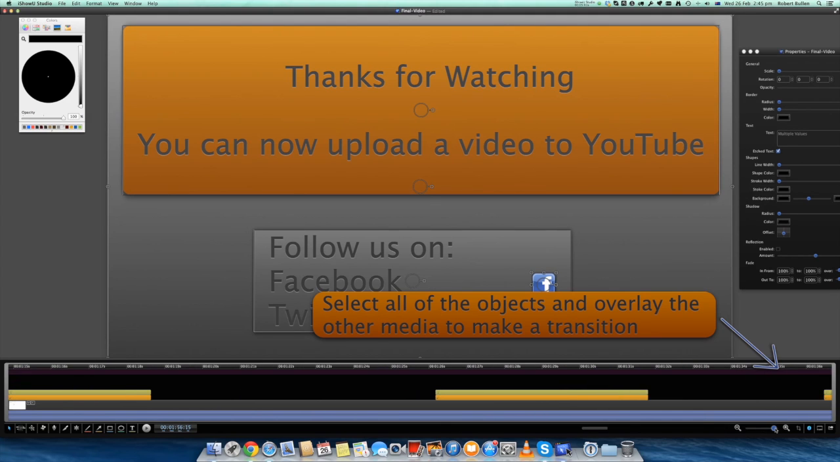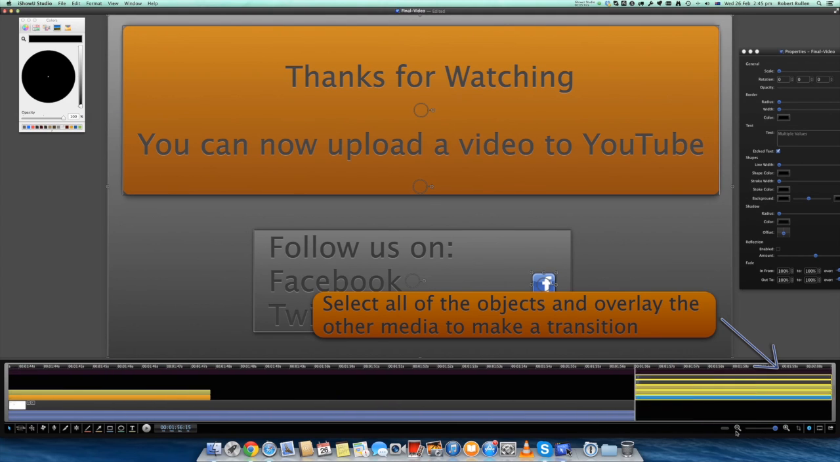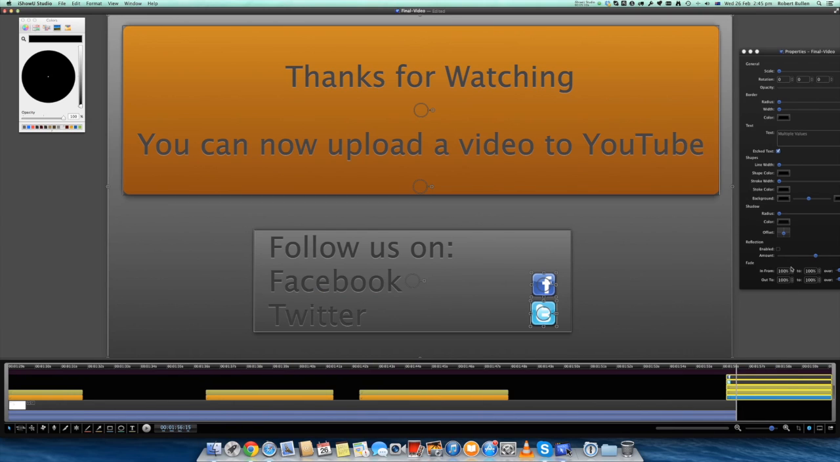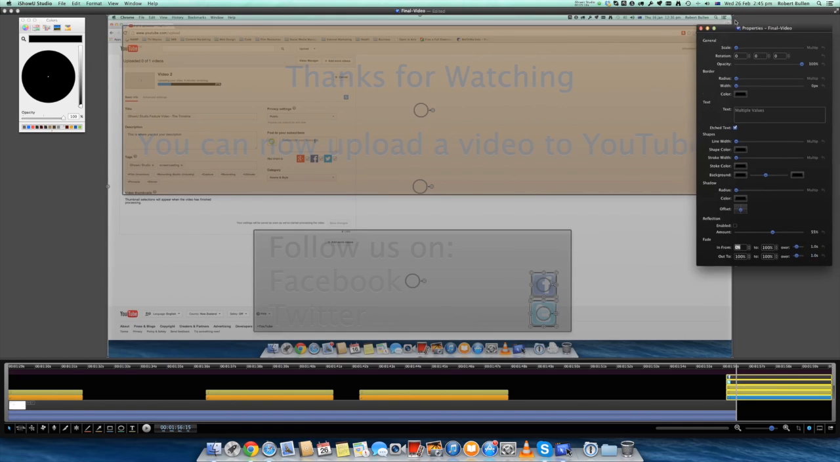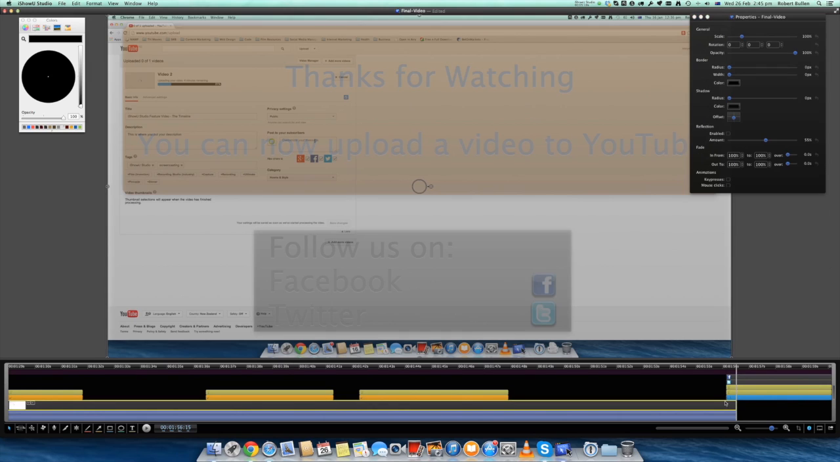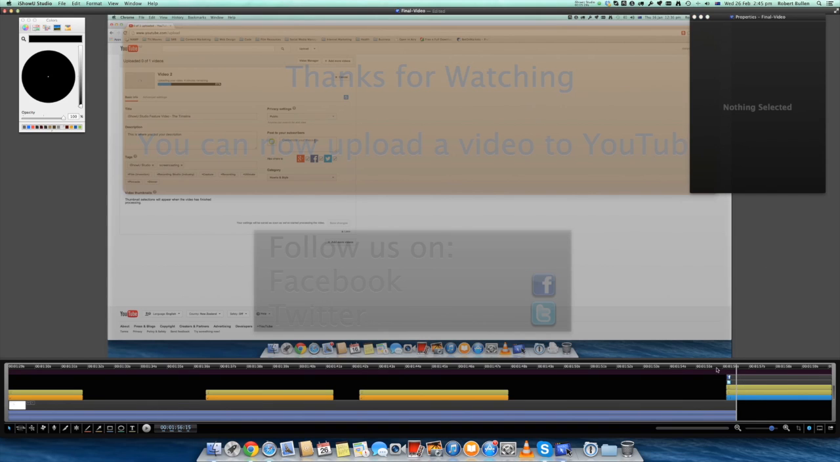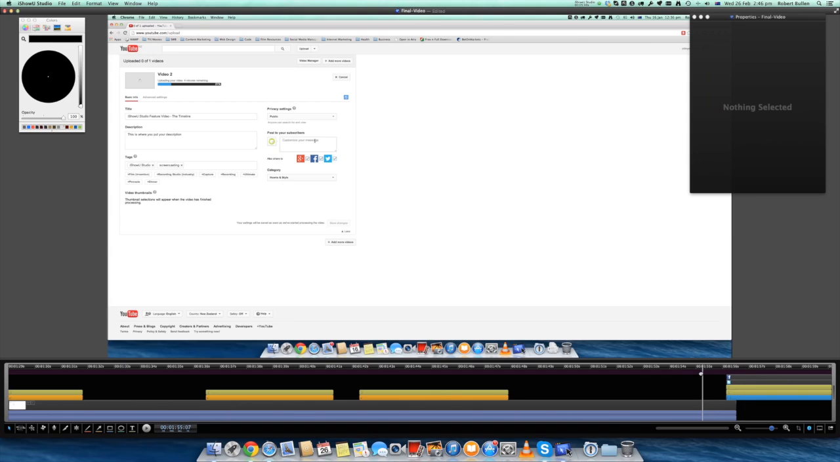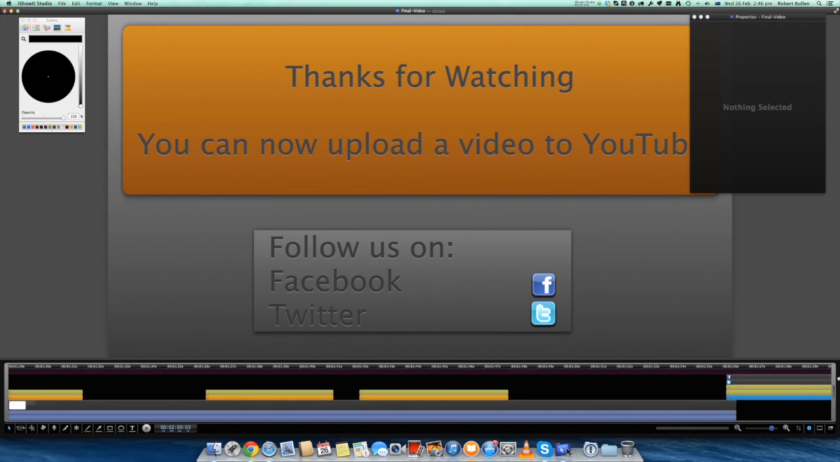Now we're going to select all of these to create a transition. I'm going to do a cross dissolve or a crossfade. So I'm just going to adjust the beginning of that to just over the end of the video. I'm going to change the fade in from 0 to 100, and then I'm going to change the video fade out from 100 to 0 over the same duration. So now that should do a nice crossfade for the end titles. And that's it. Once you have done the titles, that's the video completed. Now you are ready to export or to share.